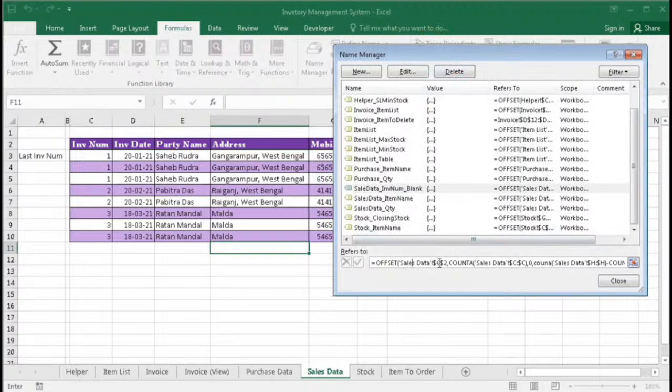Where is the problem? C2 starts from C2, then cells data C0 here is COUNTA, so COUNTA, yes, now it's working. In the same way we have to do invoice date, party name, address and mobile number. So I am showing you another one, then I will do it quickly.